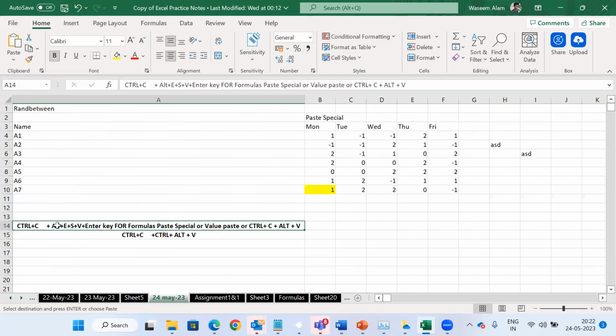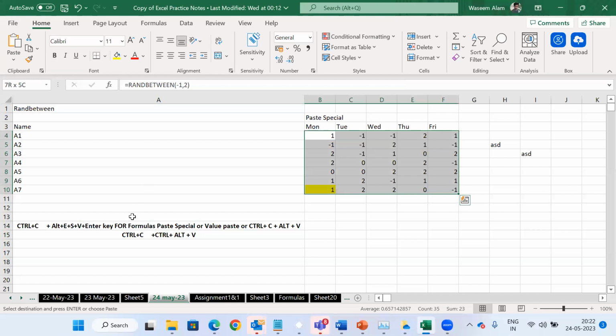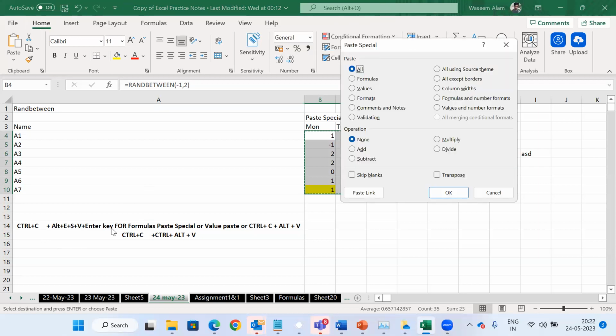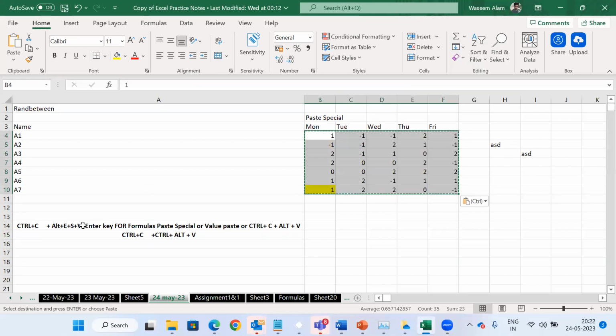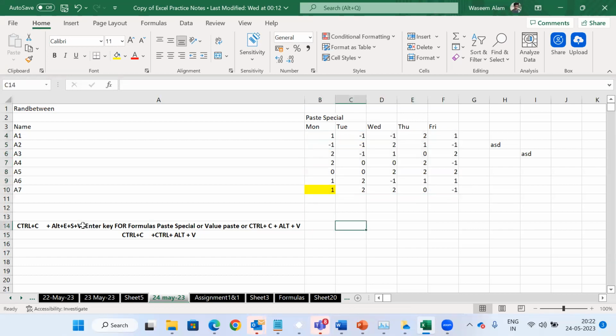Either you can use Control C, then Alt E S for paste special, or you can use Control C plus Control Alt V. If I follow the first command, Control C is my first step. Second step is Alt E S, then V. After that, I press enter. Now these numbers are fixed. Now if I type anything, nothing is going to change. All numbers are fixed now.